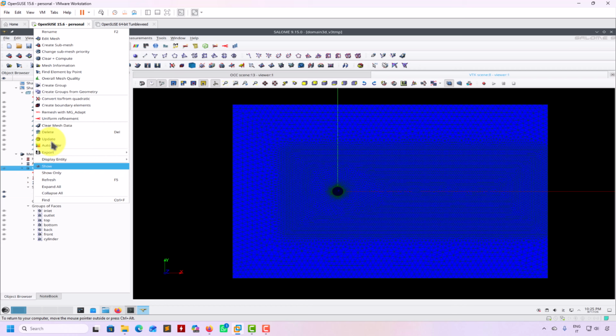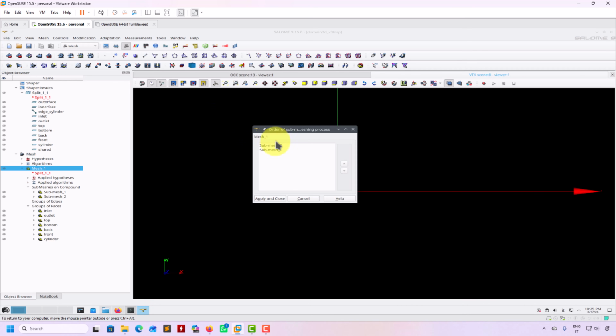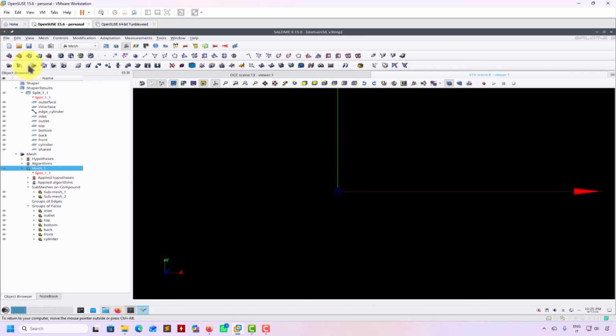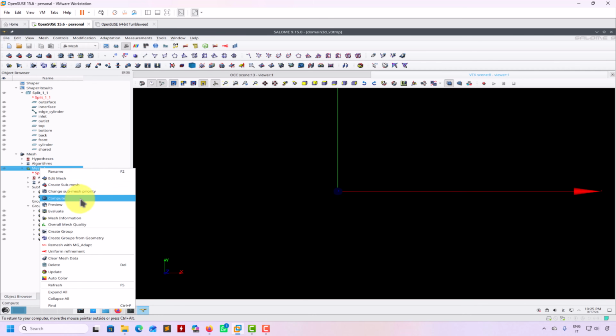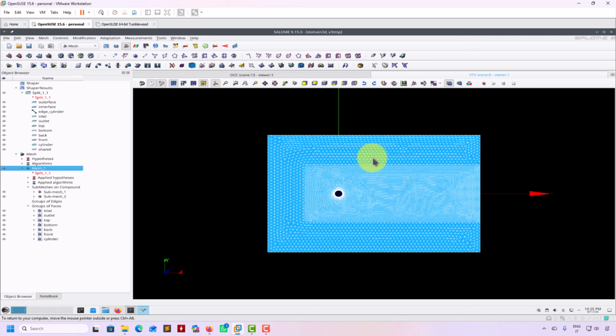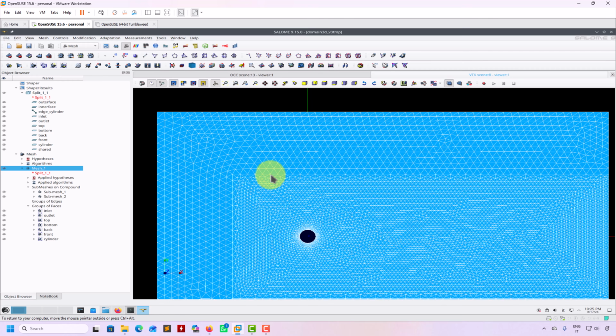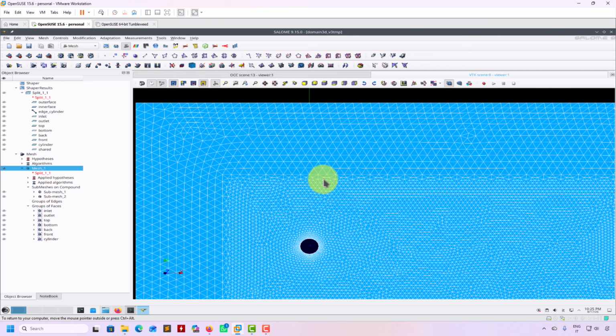So let's do something: clear mesh data, and let me change the submesh priority. So this one up, apply and close. Let's see if it works. Sometimes it crashes, I know. Let's see. Compute. And let's get a result. Hopefully it's not going to take too long. And there you go. And as I told you, look at that. Here is the uniform mesh for the outer, and now it's going to match the inner, and there you go, you get those ugly cells there.